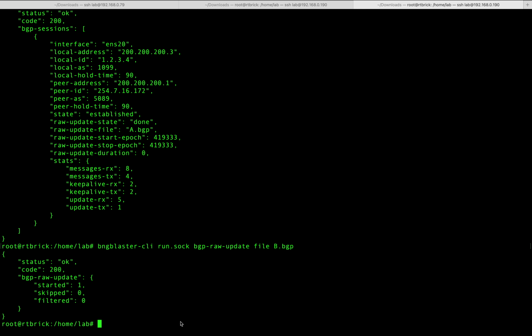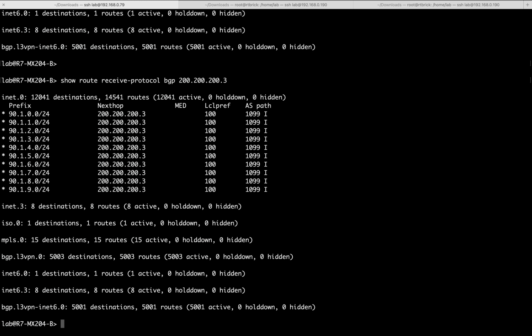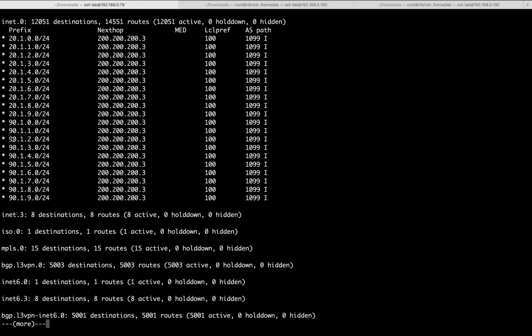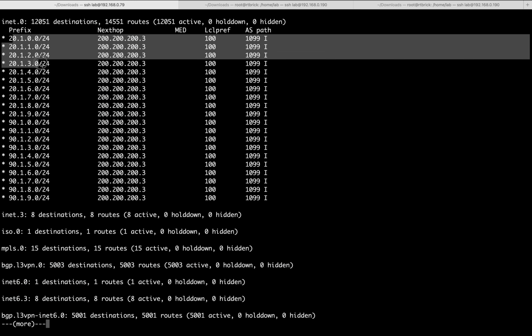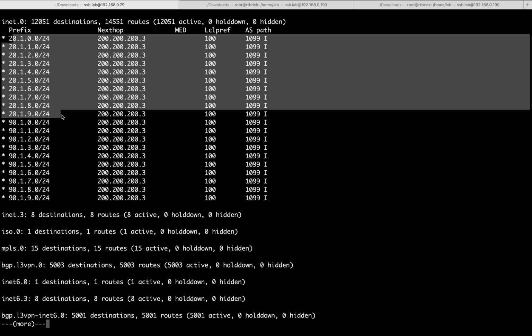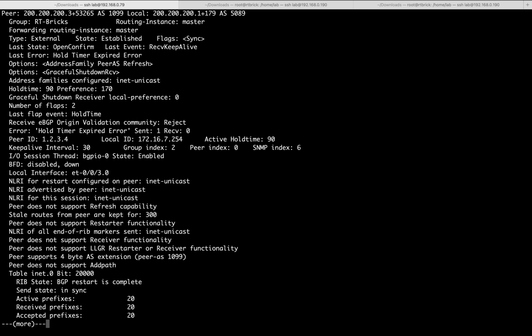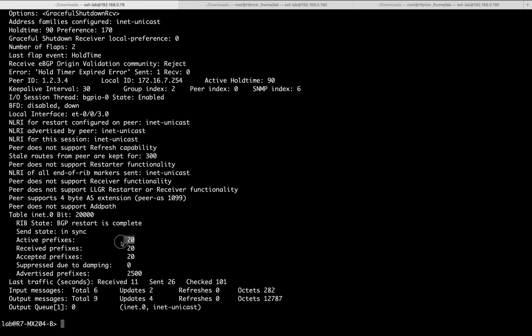So here I'm pushing the update. You see it started, everything seems okay here. And now if I check here, you can see in addition to 90, I've also got another set of 10 routes from the 20 range. So the total route count, if I look at my neighbor session, is 20.